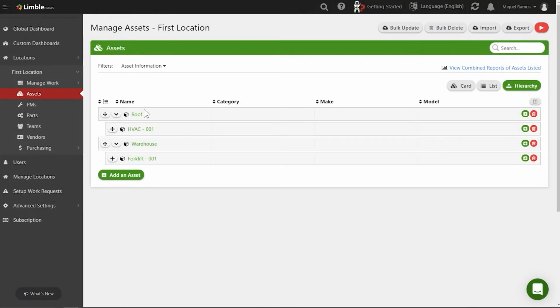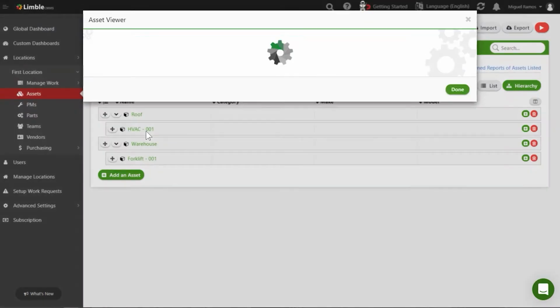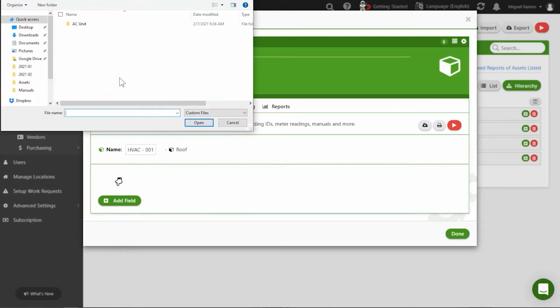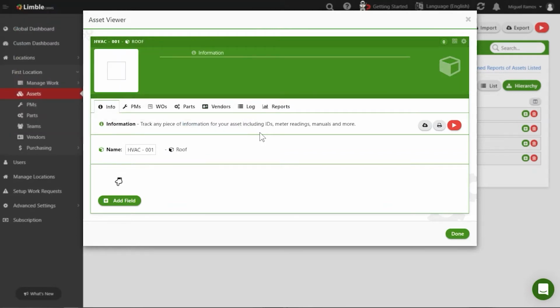So now that we've added all of our assets, let's say, for our location, we might want to start adding some more information. So I'm going to click on this HVAC 001, and I'm going to pull up what we call an asset card. So here we can see the asset card. There's a bunch of different tabs here, and we're going to go through all of these. So the first thing I'm going to do, though, is I'm going to add a picture. Now, if you're just starting out using Limble, don't feel like you need to put pictures in right away, but it's something that you can add later on that might be helpful for your team.